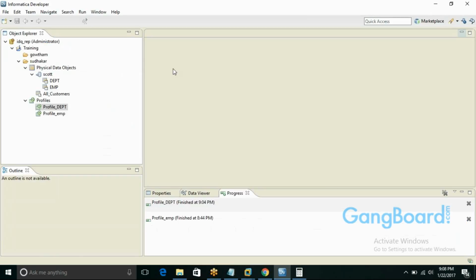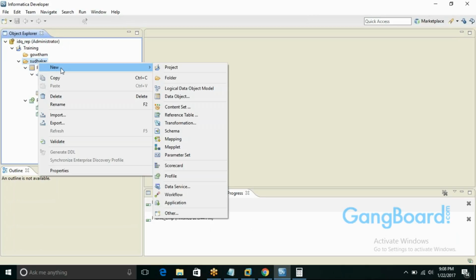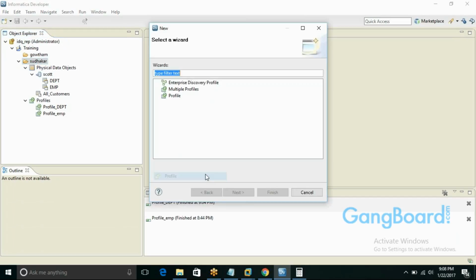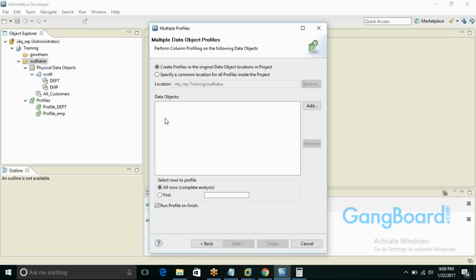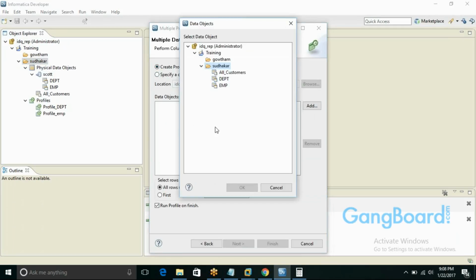Yeah, I will show you another one. What is multiple profiling? Suppose we create profiles one by one, right? In multiple profiling, we can create profiles at a time for multiple objects in the original data object location. So it means that we can do multiple profiling on different types of sources, like one source is a table and another is a flat file. Yes, that will be independent profiles.